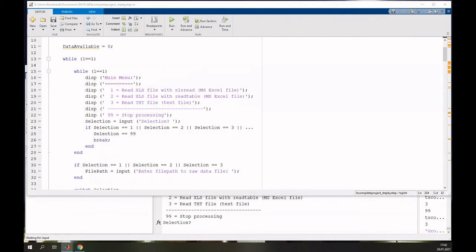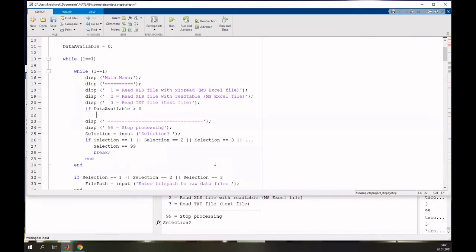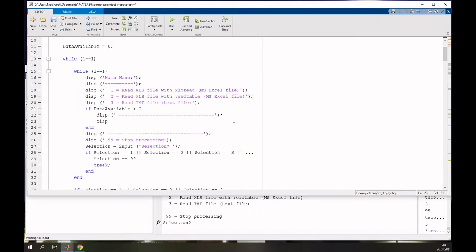Now we want to add the menu item to plot the data. So what do we do? If we have data available, only if we have data available, so if it is greater than zero, then we display an additional output. This additional output tells us that we now can plot the data. Display, and then we give the 10 equal plot raw data. So that's it. And with this, we now have an additional menu item to plot the data.